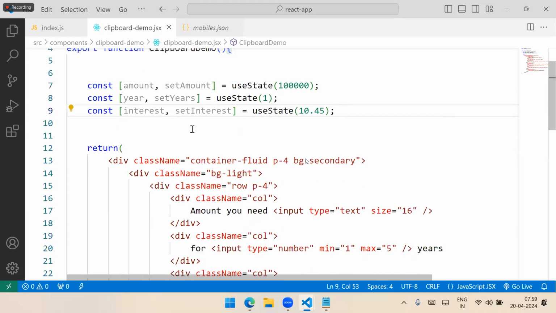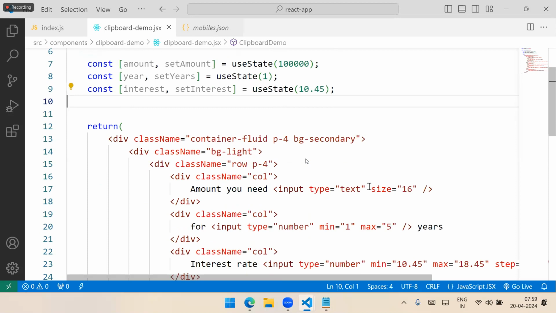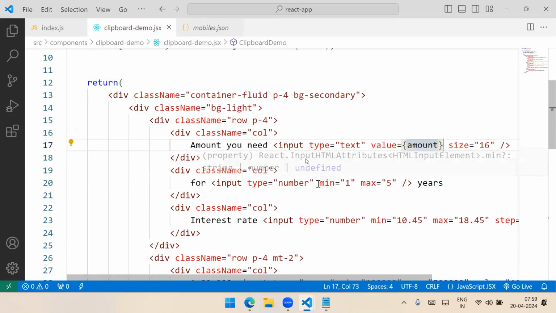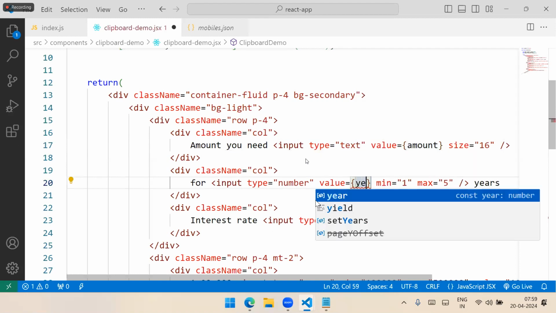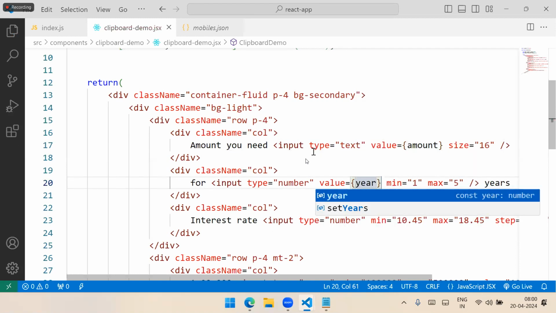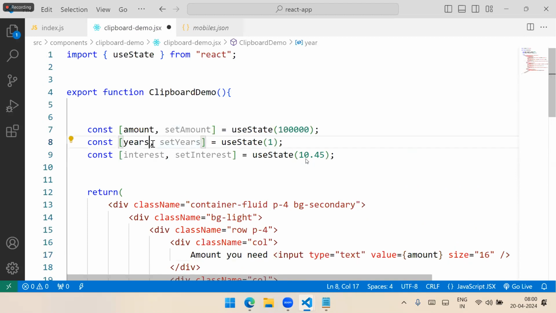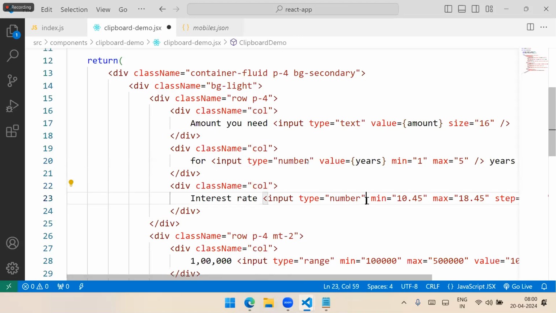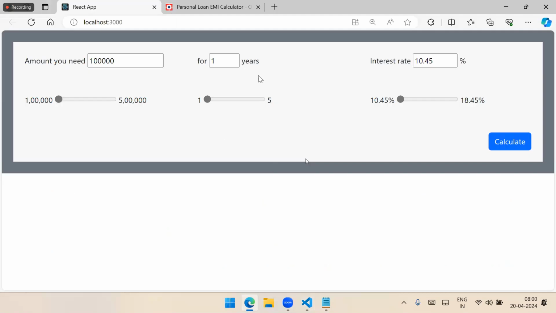Okay. Now we need to bind this to these text boxes. That means the text box will have a value. Value comes from where? Amount. Here also the value comes from years. Next here we will get the value from interest. Those values are by default available there.